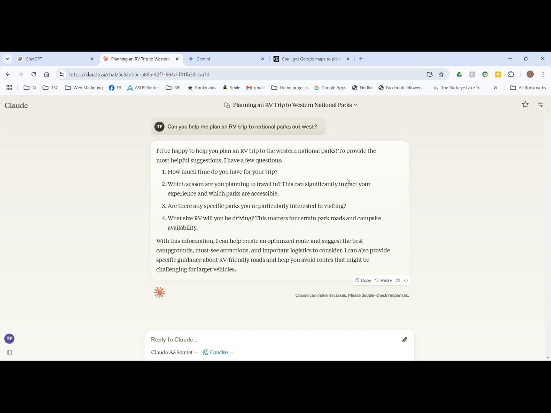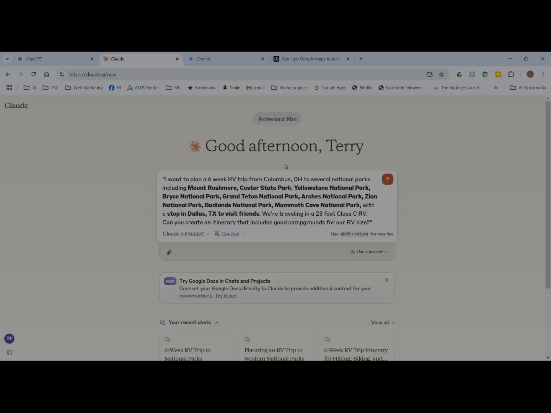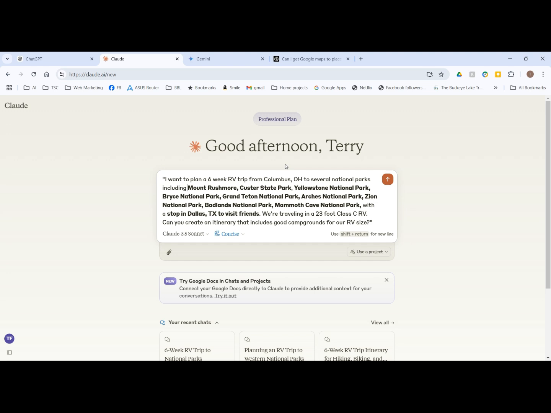How much time do you have? Which season are you planning? What specific parks are you interested in visiting? And what's the size of your RV? So based on the chatbot's questions from our first request, we went ahead and created an updated request.